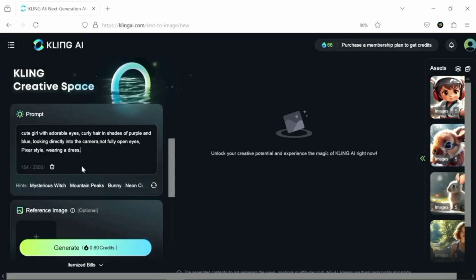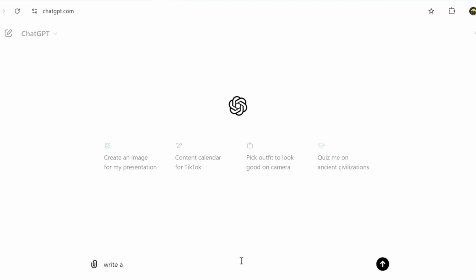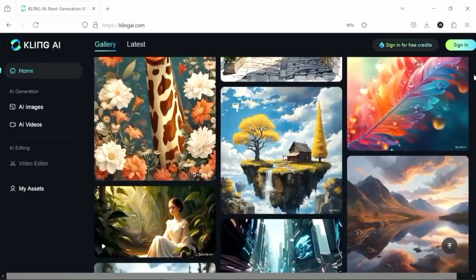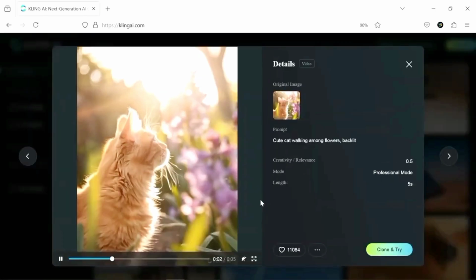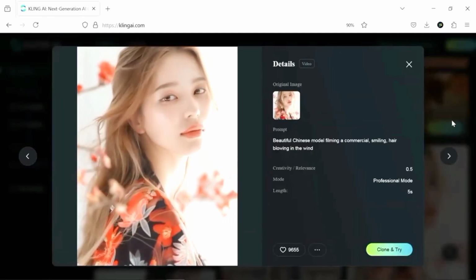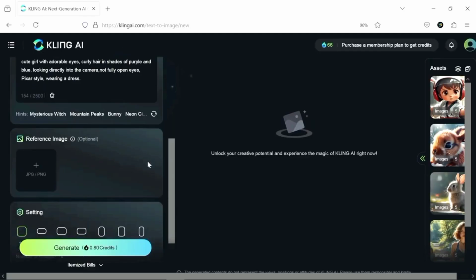There are three ways to refine these descriptions. One is by using Kling AI's own suggestions. The second is by consulting ChatGPT or similar AIs. And the third is by searching for others' work and replicating their structure. Next, you can use an image as a reference to guide the AI for a more accurate result.